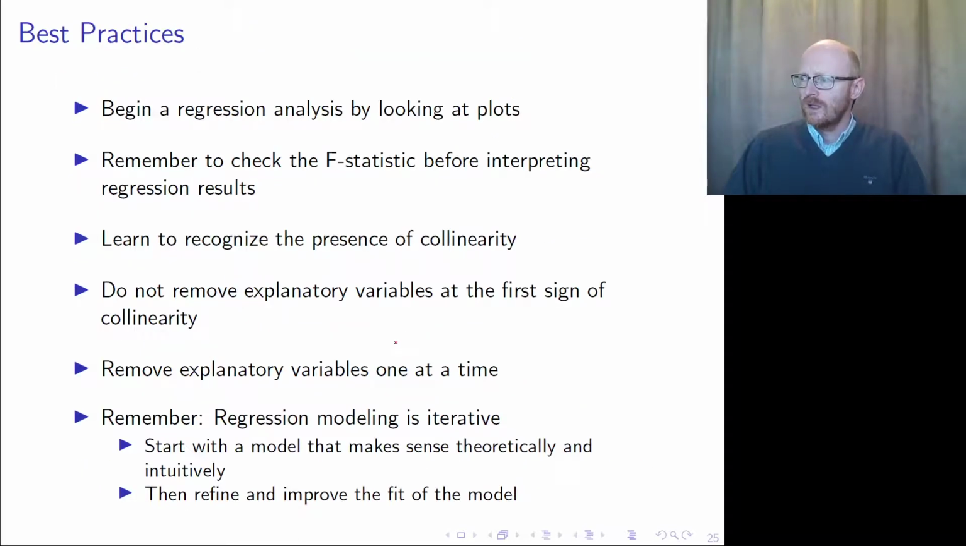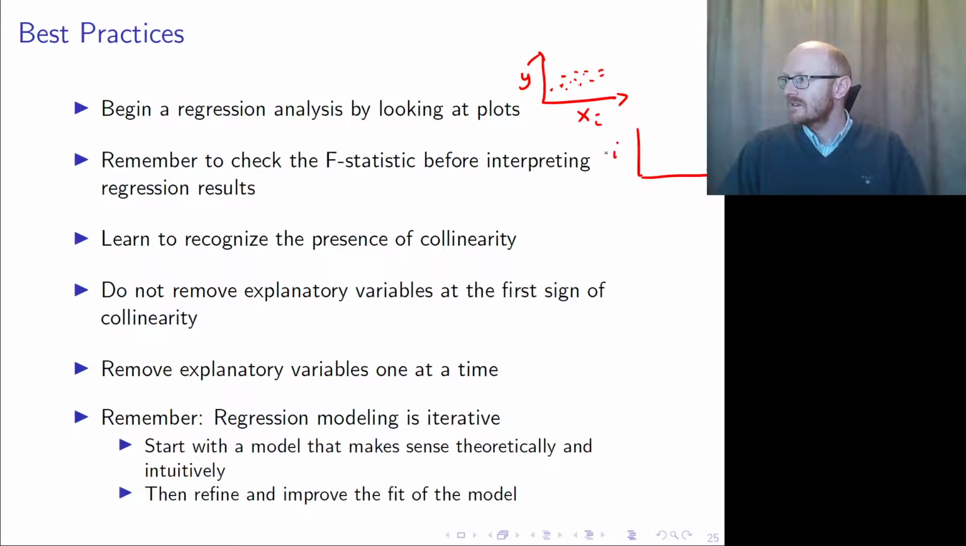So what's the best practice? Well, look at plots. Always look at plots of the y variable against the x variables, and actually also the x variables on each other, x i versus x j. So maybe you will learn something from that, and you can check if you see any signs of non-linearity. And it's important to check the F statistic before you do anything else.